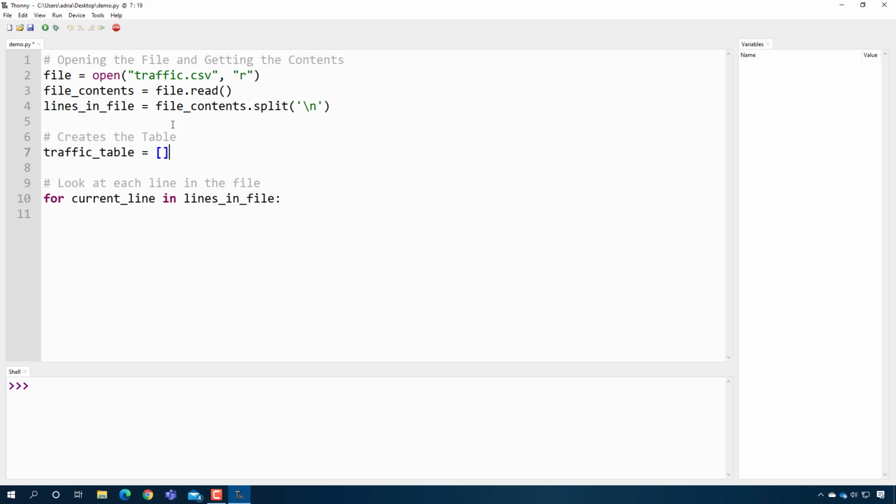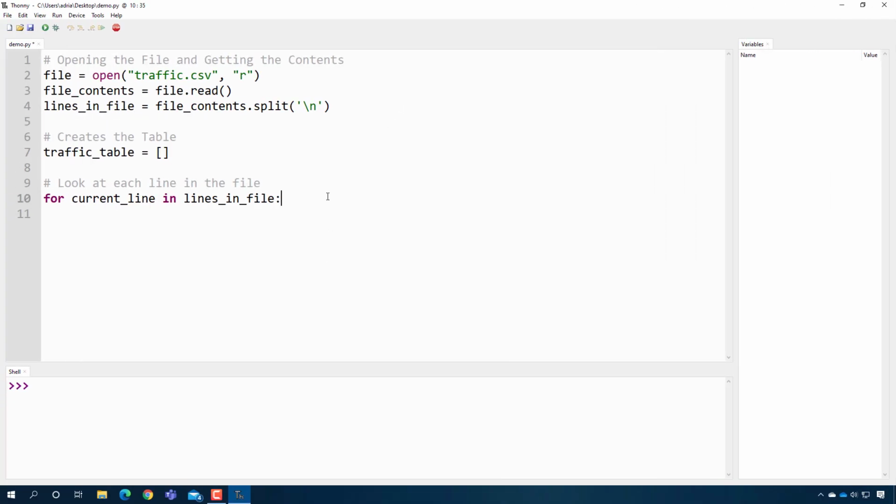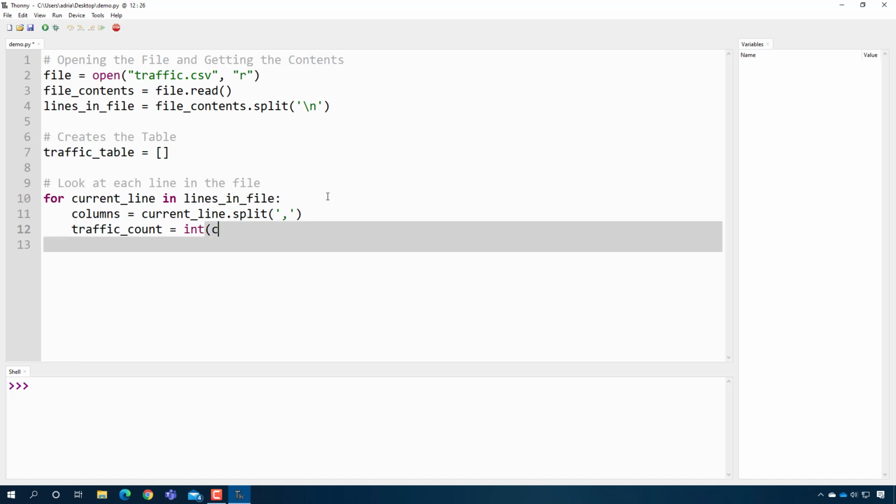At this point, we should probably think about how we're going to organize the table. I am going to say that the first column should be the traffic count, and then the next one should be the street name. So we need that. We're going to have to loop through each line, and we're going to have to get each of these columns. So I'm just going to go here, columns, and that's going to be equal to current line, and I'm going to split it by the comma. And then we're going to get both the traffic count, which is our columns at 4, and then the street name, which is our columns at 2.